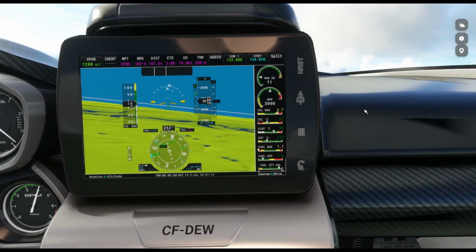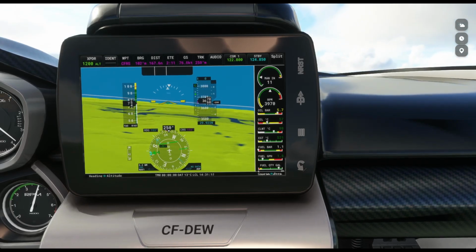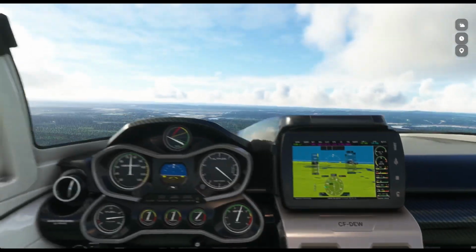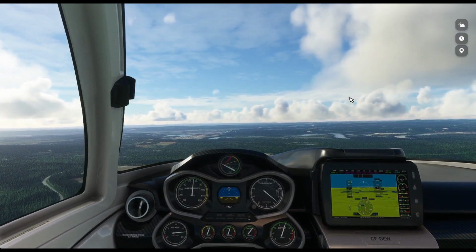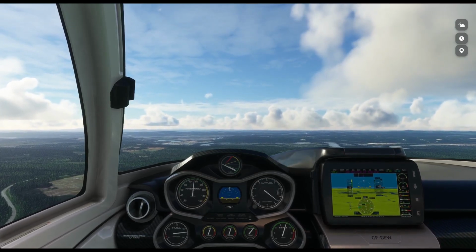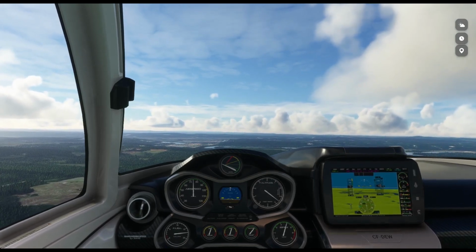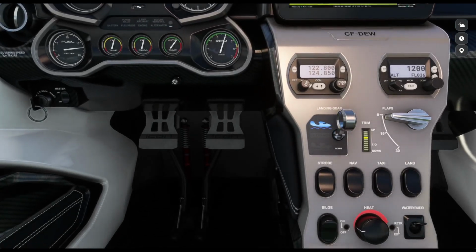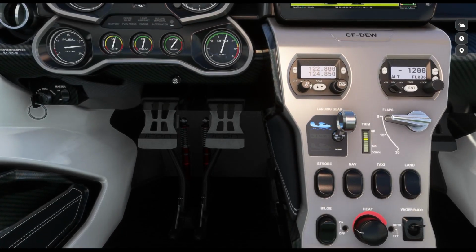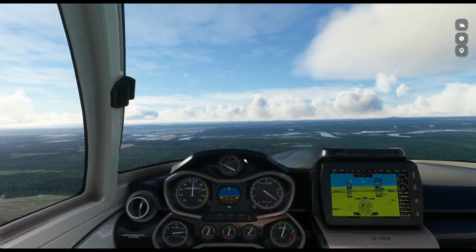No, not 13, 15. Runway 15, not runway 13. Alright, we're on our left base right now. Let's do our checks. Landing lights are on. Water rudders are up. Landing gear is down. It's in transit. It's now down. Locked.